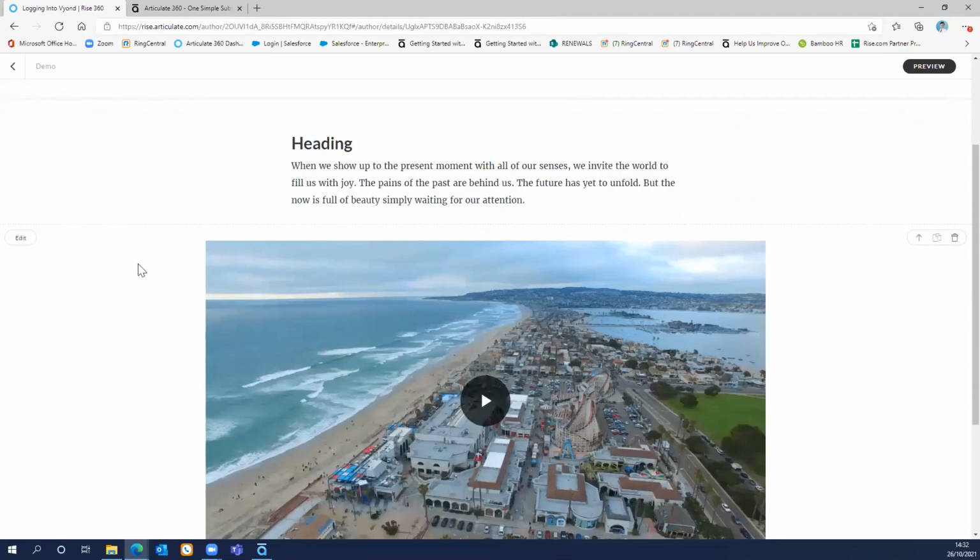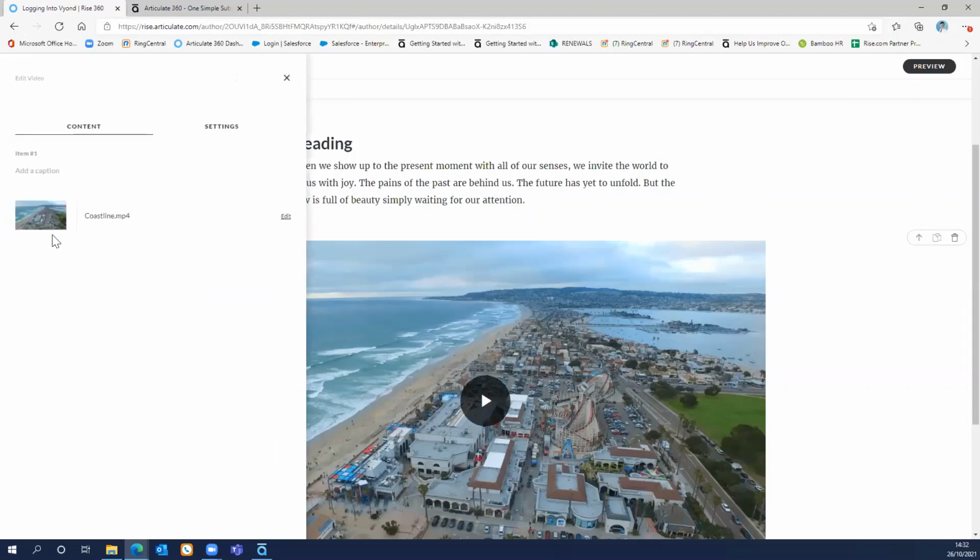So what you would do is hover over the block you want to use or customize, and an edit button will appear in the top left. If we click on edit, what we can do is focus on the content or the settings. And what we want to do is replace our Rise video.